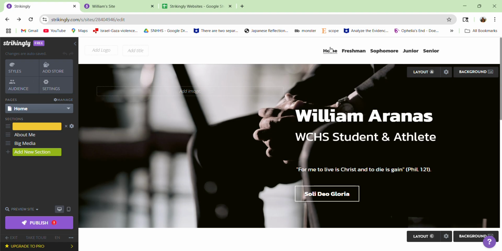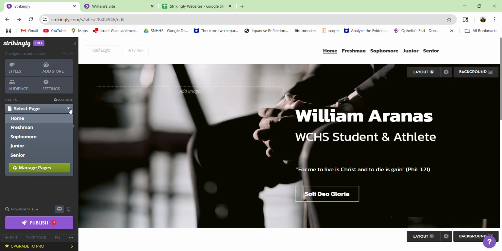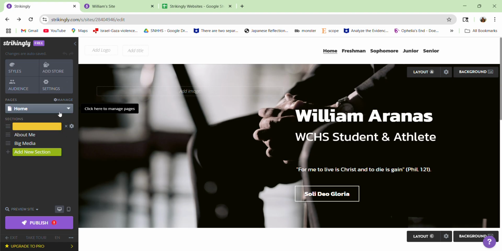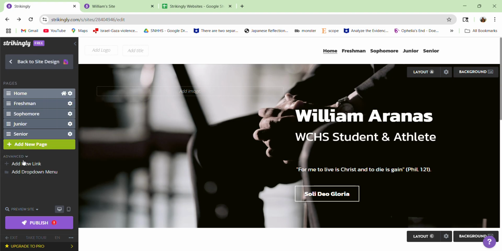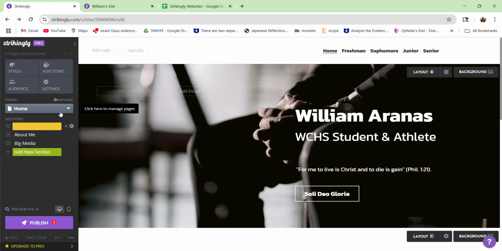Okay, this part here are called pages, and you can see this in the middle left. So these are the pages. So this one, pages, it will appear here. Depending on the template, it will appear somewhere else. If you manage pages, you can add pages here, but you can only add 5 pages because we're just using this account for free thanks to Strikingly.